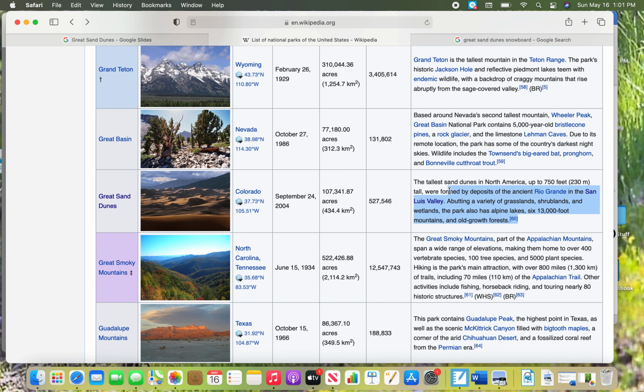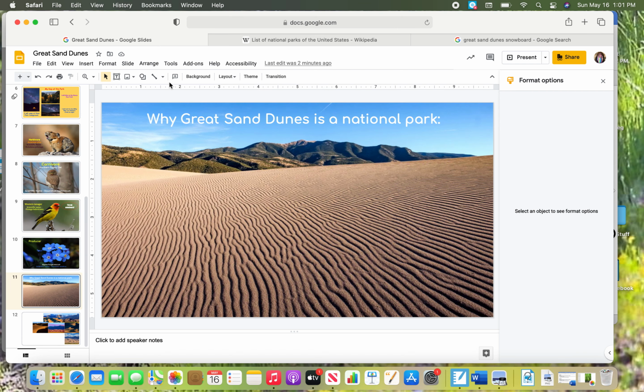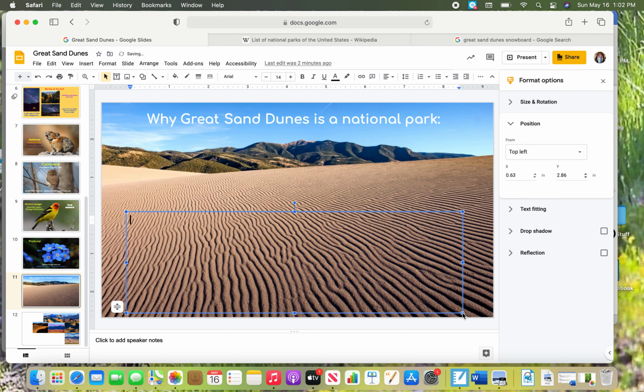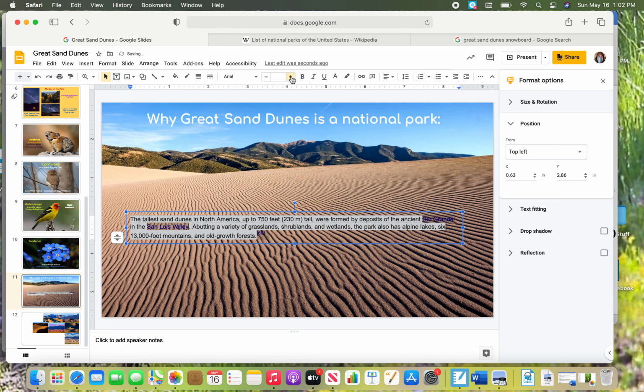So we're going to drag your mouse over here, copy it, Control C, and then just hop right back over to your slideshow and add another text box. The text box should be across the bottom here. And then Control V or paste. Now it's pretty small. I need to make it bigger. So I'm going to highlight it all and increase that size.